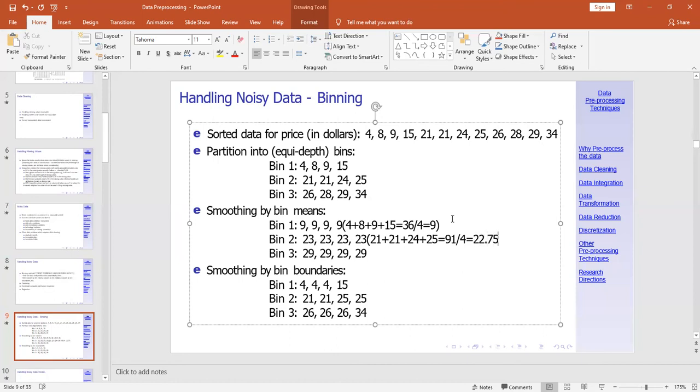22.75 is equal to, we have rounded it to 23. So that's why we are replacing each and everything here. So similarly, you come for the next one. What is the third one you are having? It is 26 plus 28 plus 29 plus 34. So this is equal to how much?